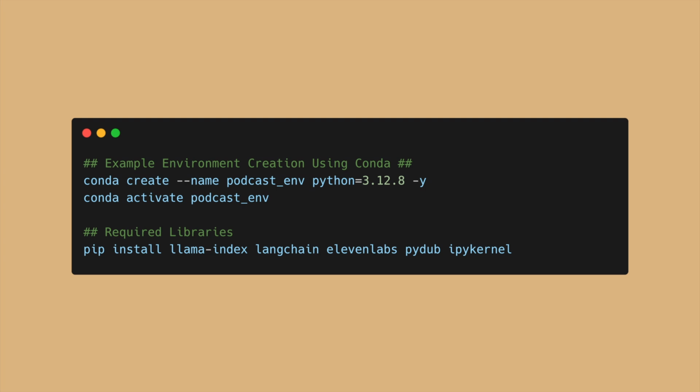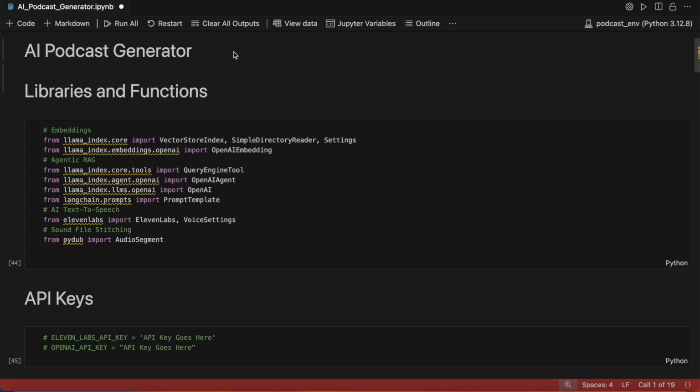Shifting to a terminal, you'll need to create a new Python environment set at Python version 3.12.8, either through Conda or through a virtual environment. Then install through pip the following packages: Llama Index, LangChain, ElevenLabs, PyDub, and IPyKernel. So we have our API keys and our Python environment set up. We can now open a Jupyter notebook in a code editor and start building the podcast generator.